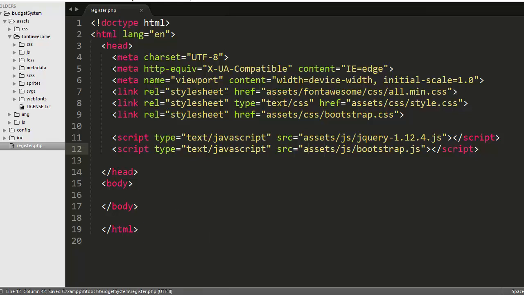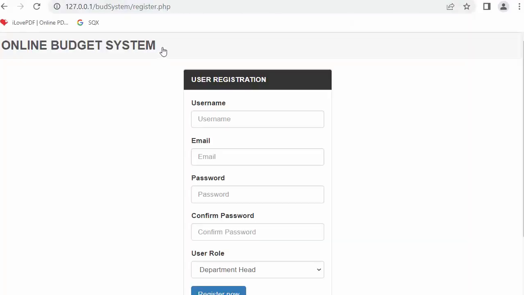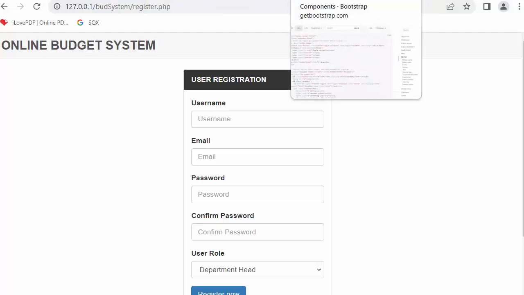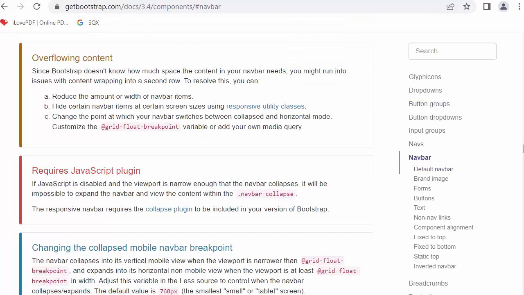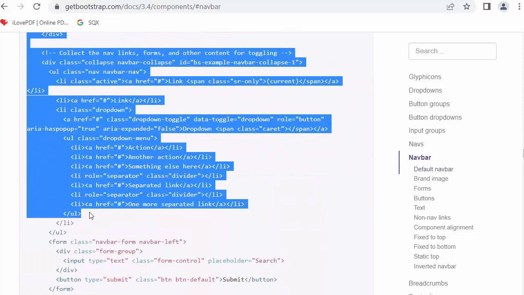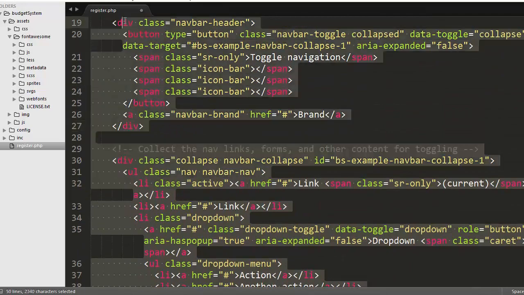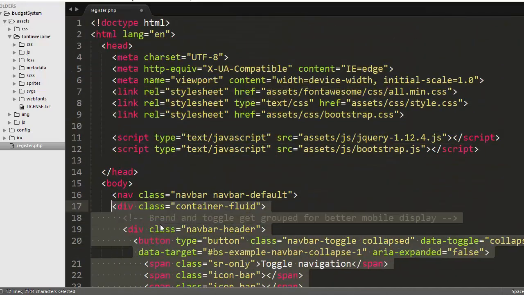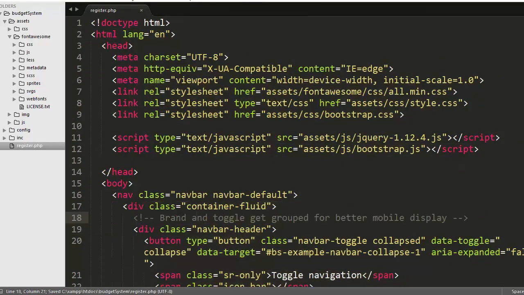For designing a navigation menu like this, I have already written code which I can get from getbootstrap.com. Here you can see I have code for designing a navigation bar, so I will just copy this code. Now save it, and when I refresh, you can see a navigation menu start displaying.